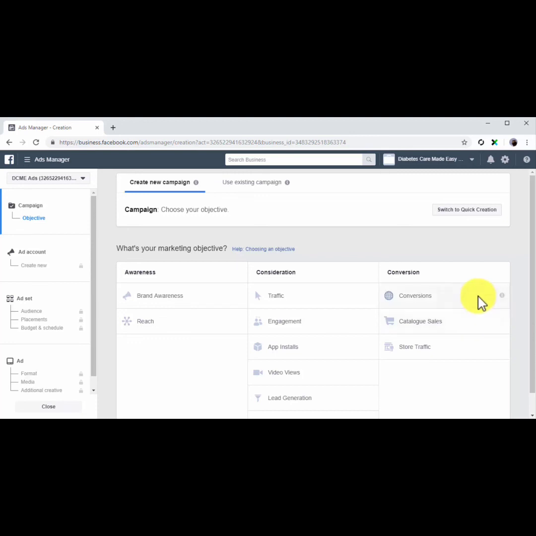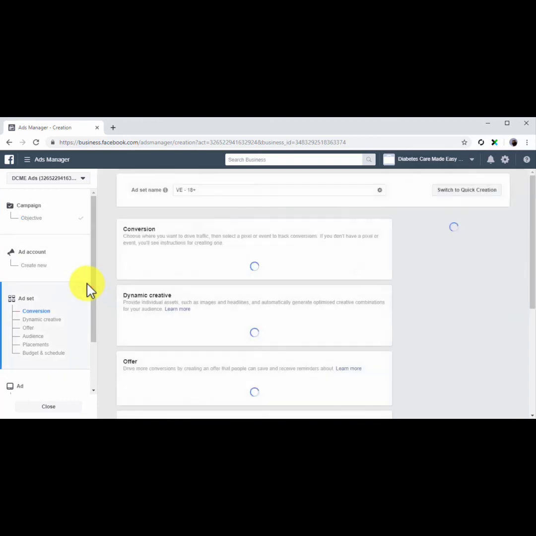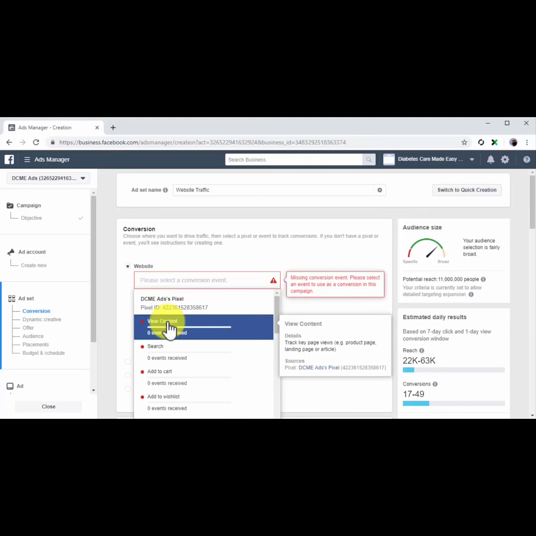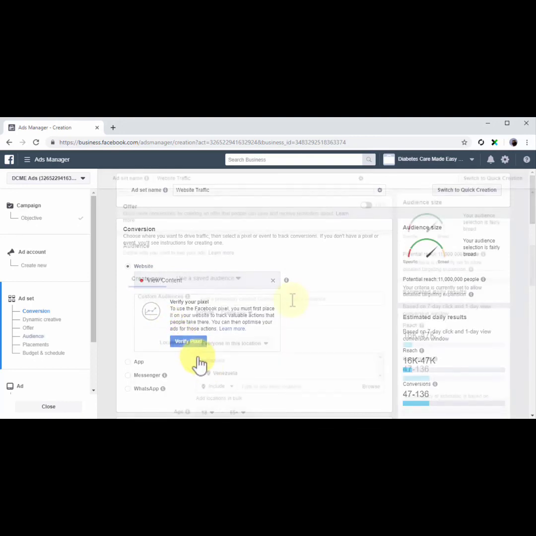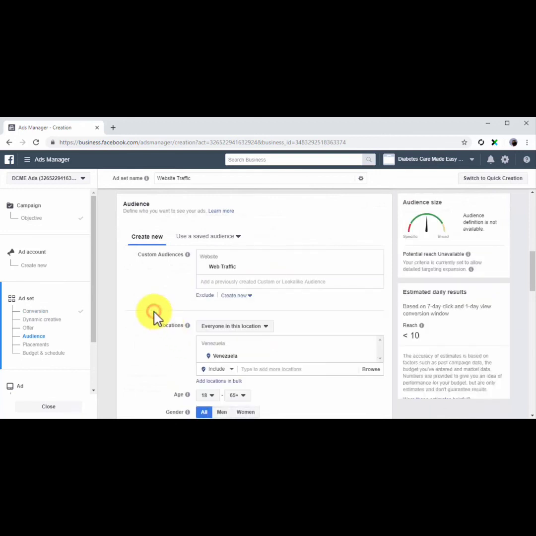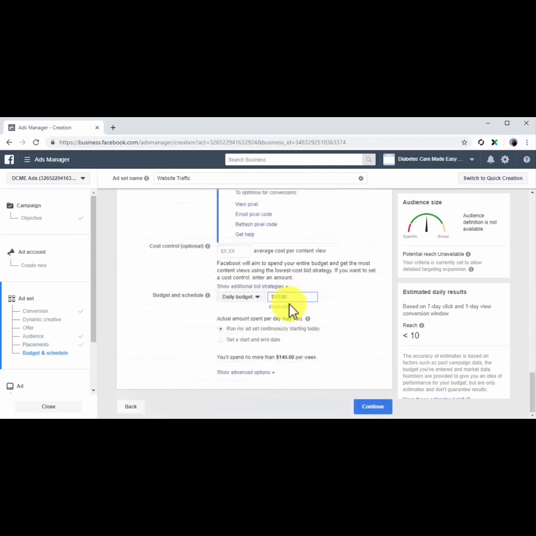In this example, we'll select conversions, because this objective also allows us to select our Facebook pixel as a source of conversions. After selecting this objective, move to the Ad Set section. Now enter a name for your new ad set. Next, select Website as the conversion. Now click on the Select a Conversion Event field to select a conversion event. Now click on the Custom Audience field and select your custom website traffic audience. Now scroll down to select placements and set up the campaign budget.